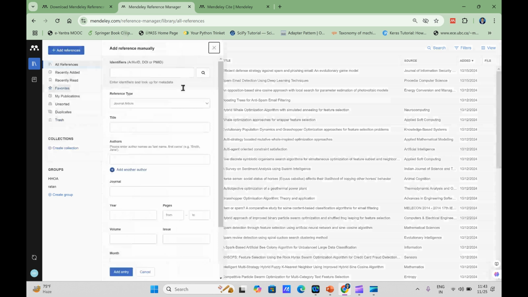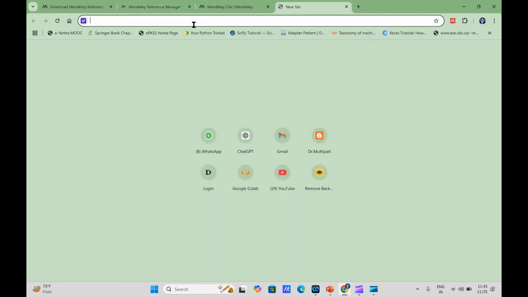How to add means add reference manually. If you have the paper details, the title, journal name, year, all these things, you can give them here manually and add the entry. Otherwise, you can give identifiers like the DOI number. Let us check any one paper from the IEEE.